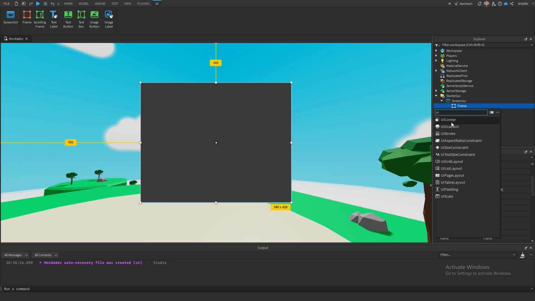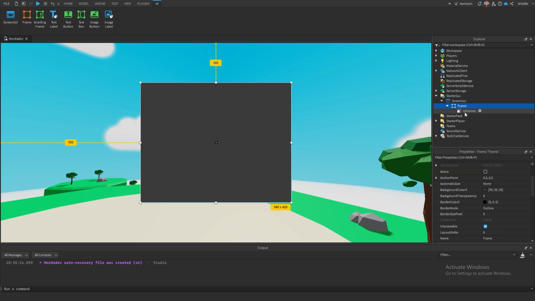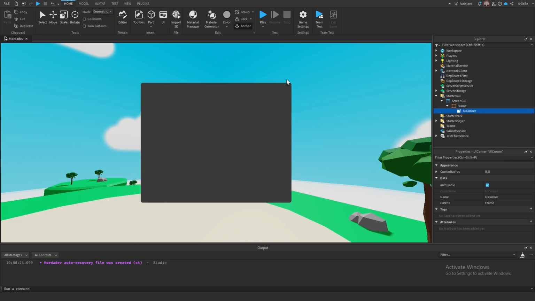So we're literally just going to focus on UI corner and UI stroke for today. We're first going to add UI corner, and UI corner is super self-explanatory. You can see it actually already created a little corner for us on the edges of our frame. And if we open this up, it just has one property. So we've got offset and scale.